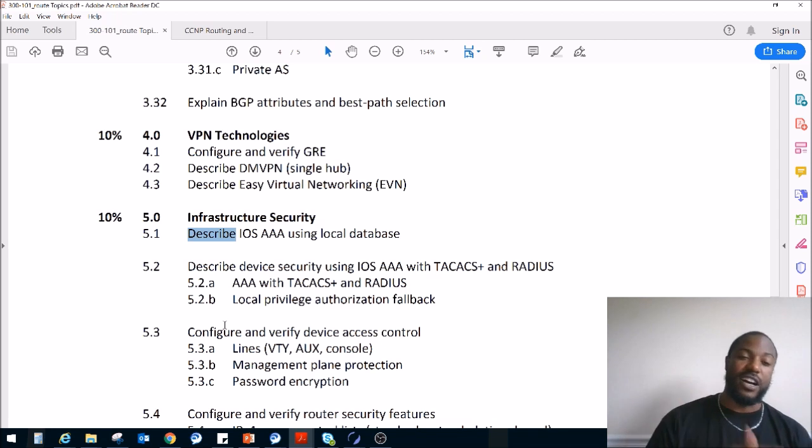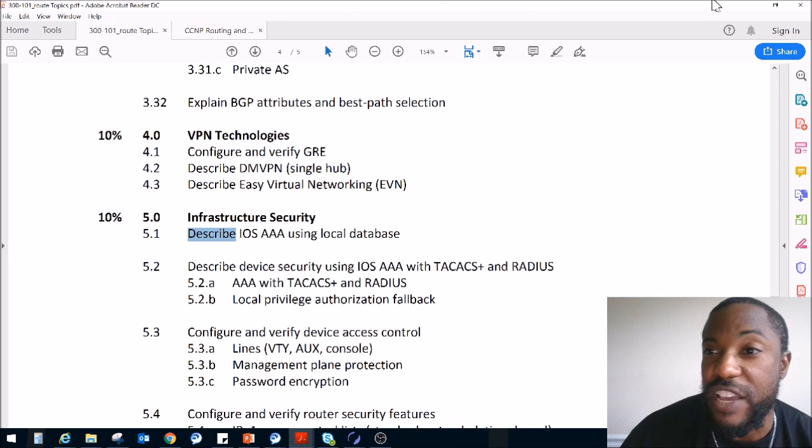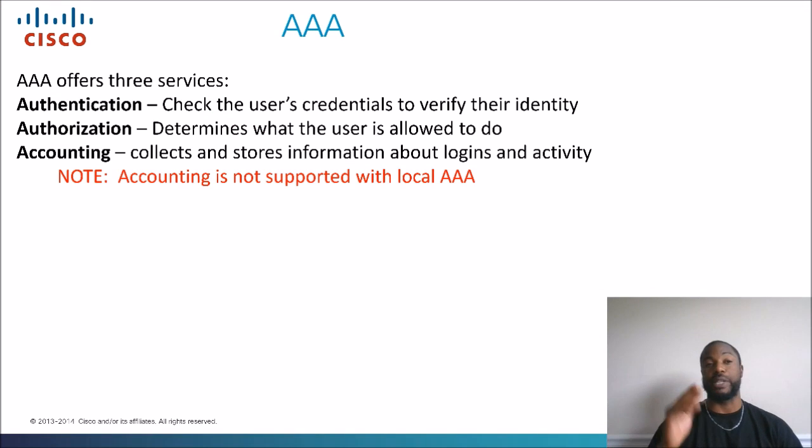Let's go ahead and take a look at the official definition. So again, AAA offers three services, just like I mentioned. Authentication, which checks the user's credentials to verify their identity. So we need to authenticate who you are, just like a username and password on an email account, right? Authorization determines what you are allowed to do. So we can give you a set of rules of what you can do and what you can't do.